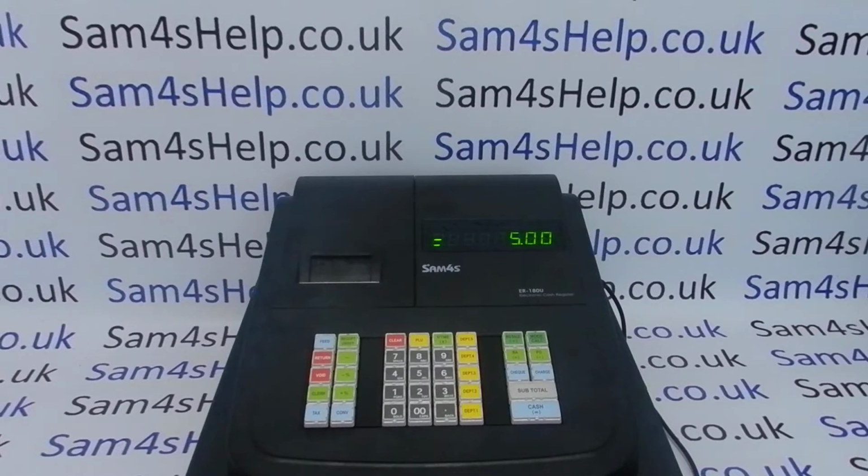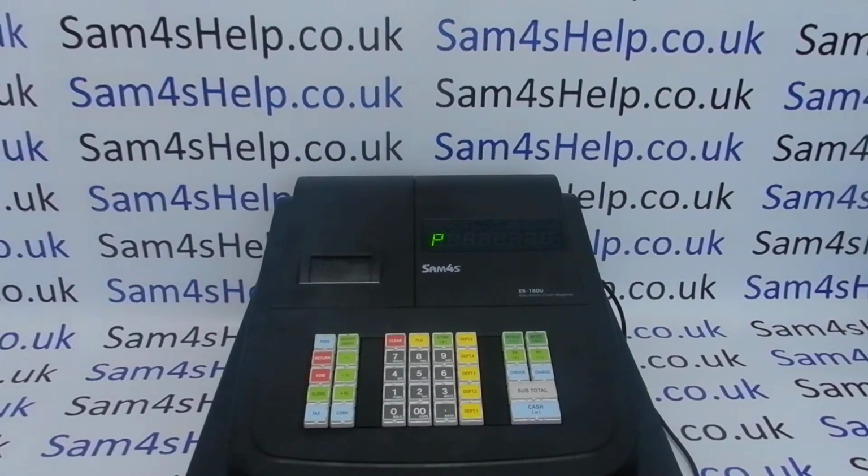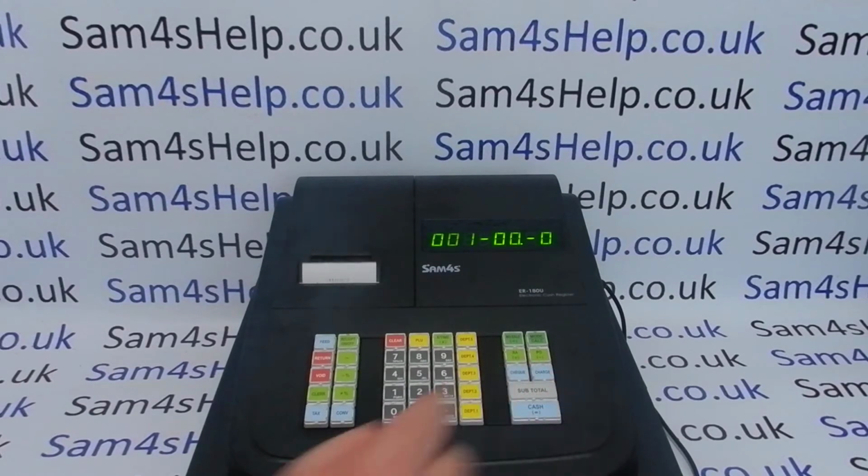So it's really easy to do. All you need to know is what names you want to give to the buttons, and I'll show you how to do it. So we need to go into the program mode to start with by pressing 6 and then mode, and then you type in 100. And then you type in 2 digits the number of the department you're programming. So for department 1 it would be 01. Then you press subtotal, and we can now type in the description for that button.